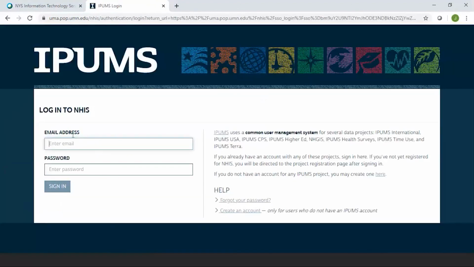It's going to prompt you to log in. Our data and services are available free of charge, but we do ask that you set up an account, and we just ask you a little bit about yourself, your affiliation, and then you're ready to go. And once you set up one account, then you can access pretty much across the board all of our projects with the exception of IPUMS International, which has a separate registration system.